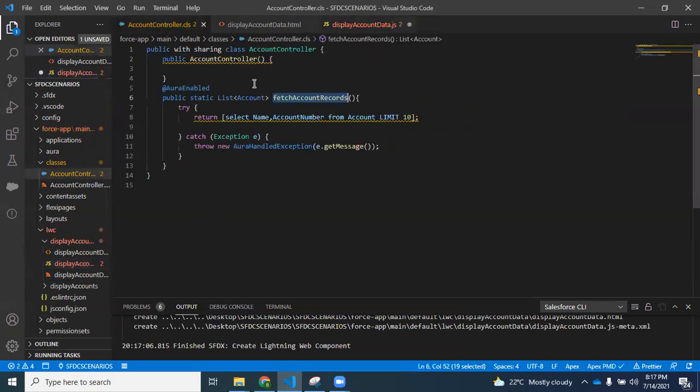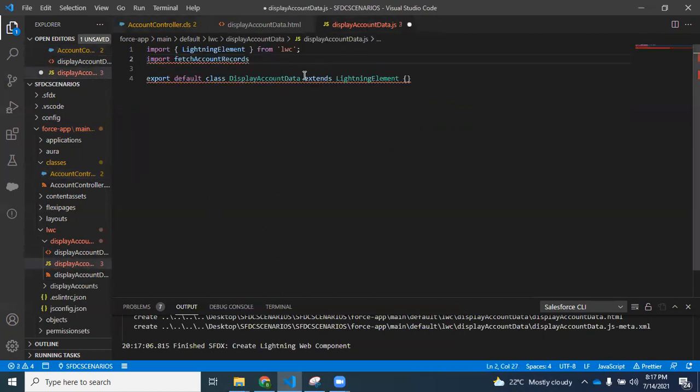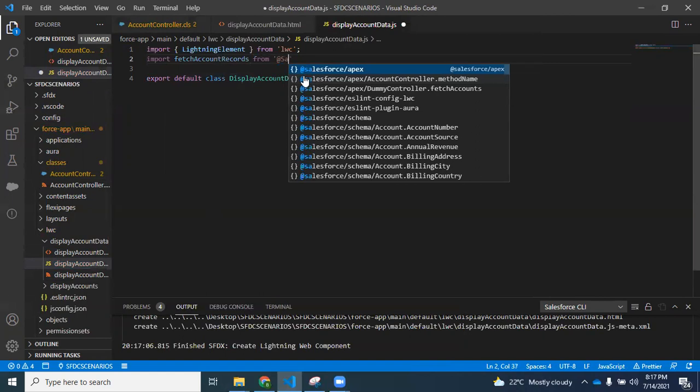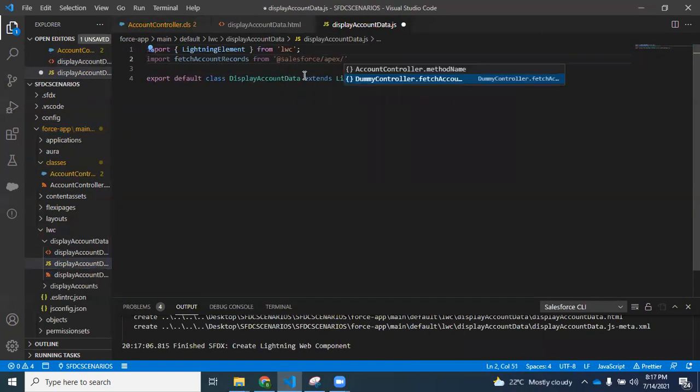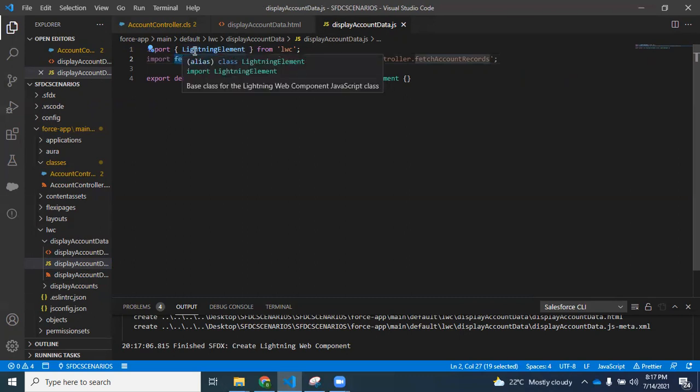So what is the method name here? fetchAccountRecords from @salesforce/apex, and then it should be followed by the class. What is our class name? AccountController. And what is the method name? fetchAccountRecords. Here you can name it as per your wish. This is just a reference, you can give anything.